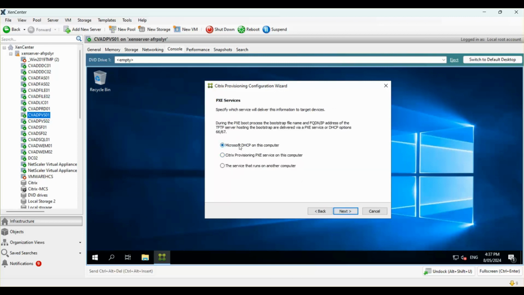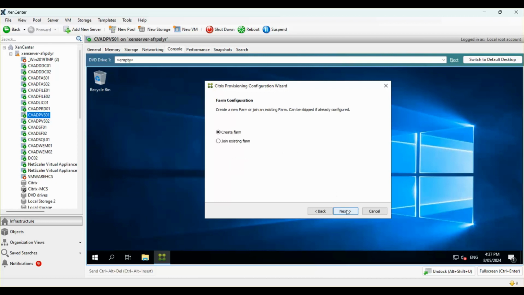You could also have DHCP on this computer with a TFTP server running with DHCP options for the PXE boot on 66 and 67. But in this lab scenario, I'll be just running Citrix Provisioning PXE services on this computer, and I'll go ahead and click next.